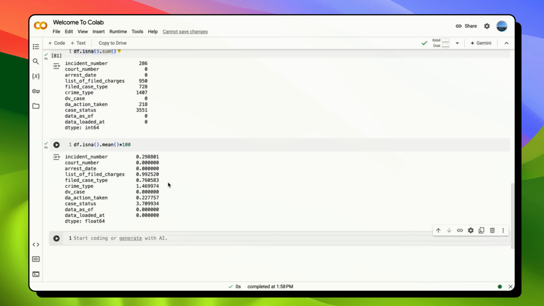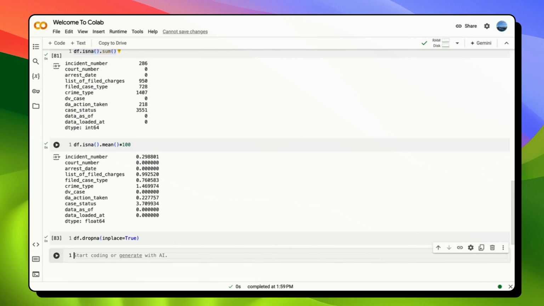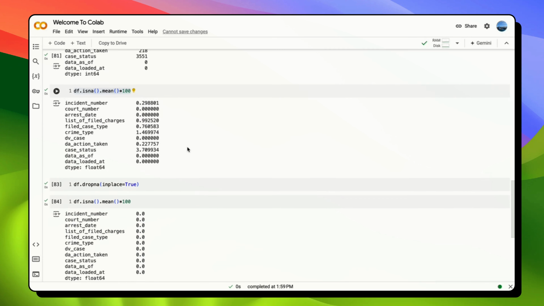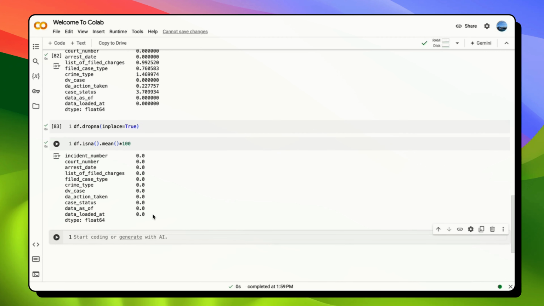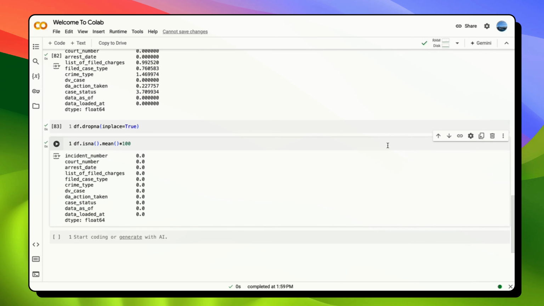If you want to, you can just drop these rows. Let's go ahead and drop them. We've dropped all the empty rows. Let's go ahead and check. Now there are no more empty rows.